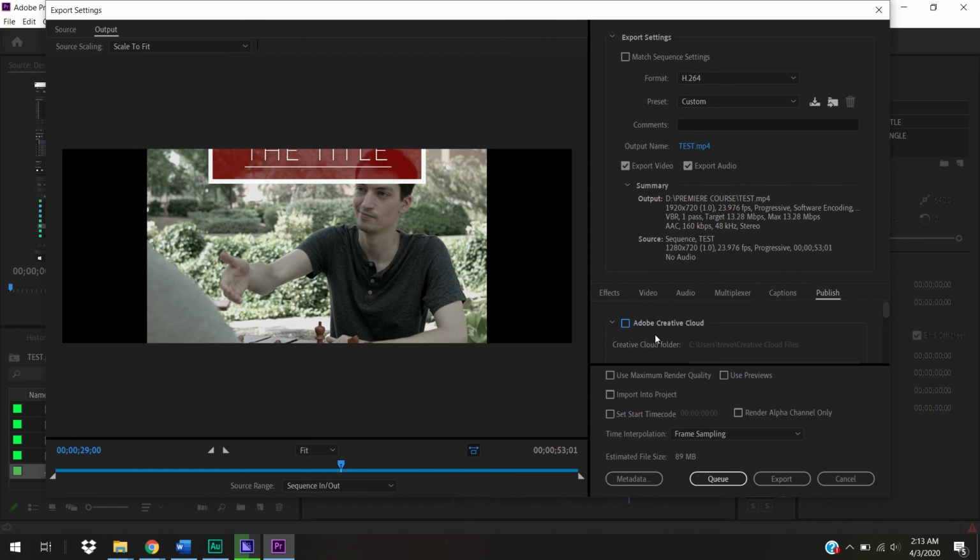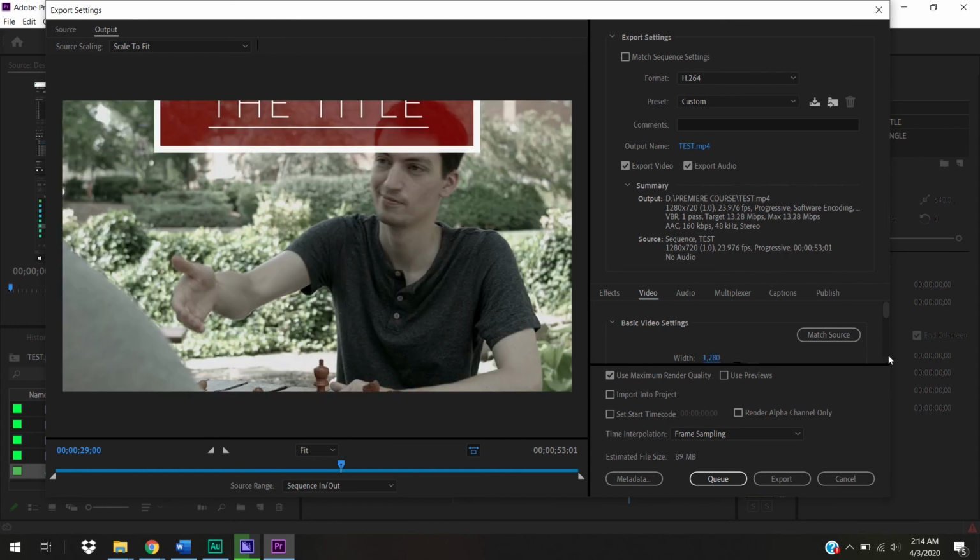Okay, there's still a couple more things to look at. Use maximum render quality. If you hover over that, it says it gives better quality scaling but increases the encode time. So if you are scaling things up, if this was a 720p project, right now my output is 720p, we probably don't need that. But if we were scaling this up to 1920 by 1080, or even scaling it down to maybe standard definition, this would be pretty important to select.